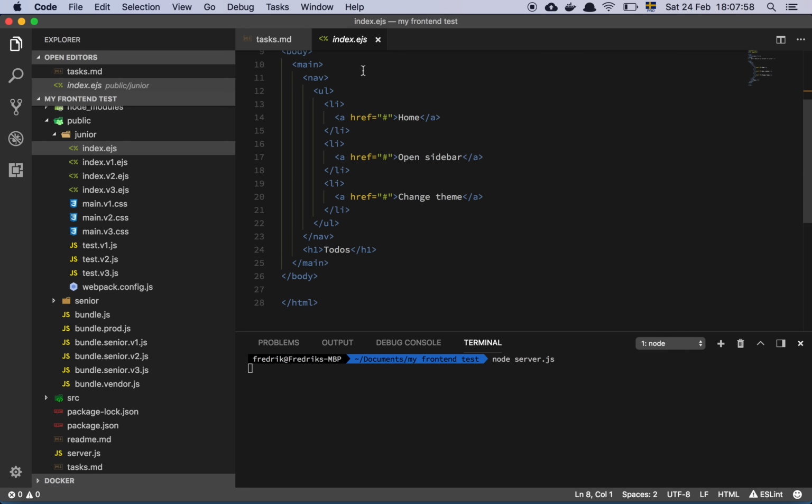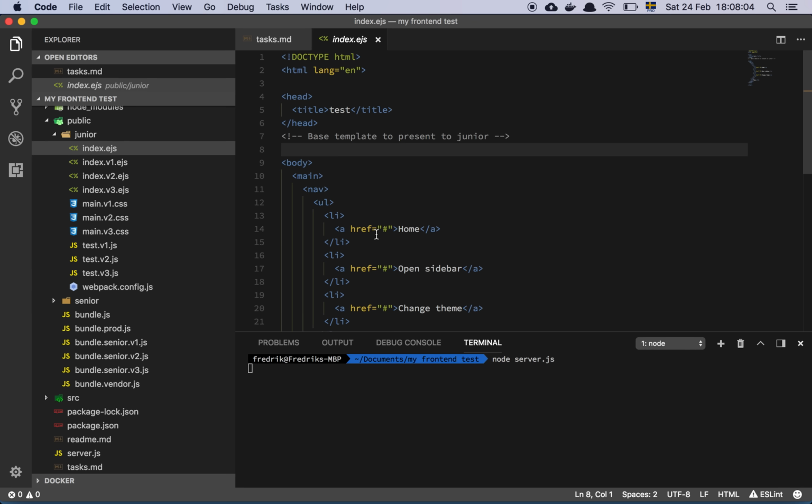So there's going to be a nav bar, and there's an H1 with some to-dos, and that's it. That's it. So let's get into it. Now, the first version of this is going to show some base things that if you do this, I would just assume that you're an average junior. You have basic understanding of front-end development.